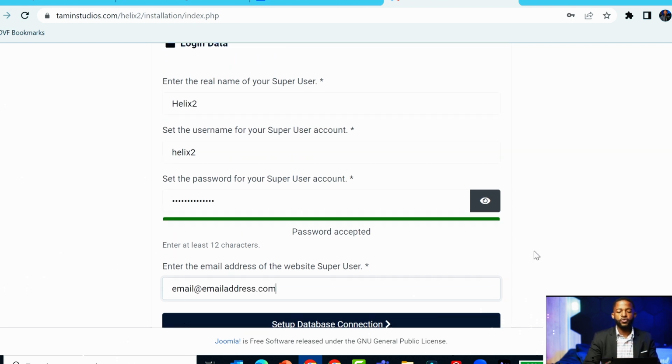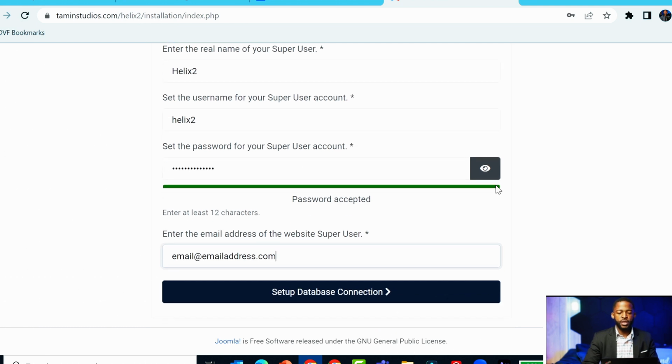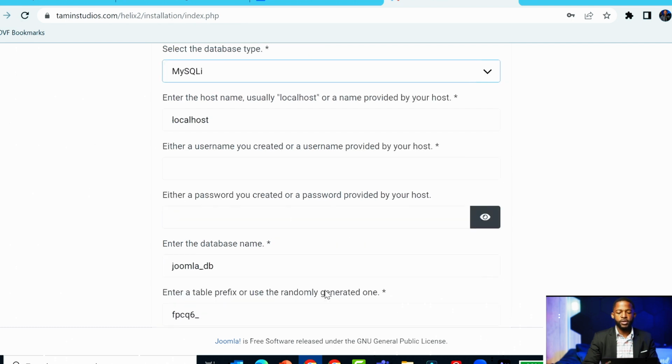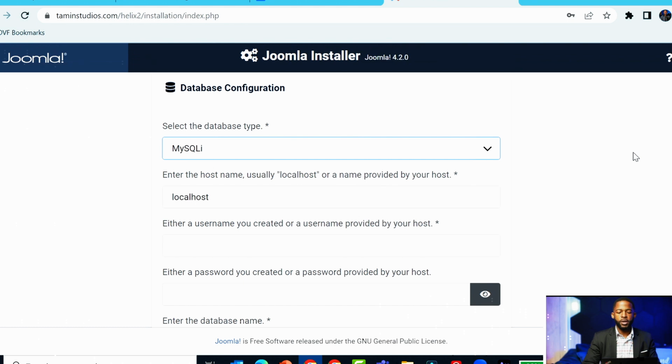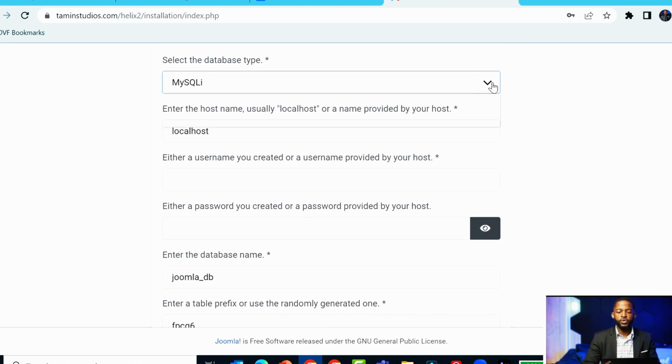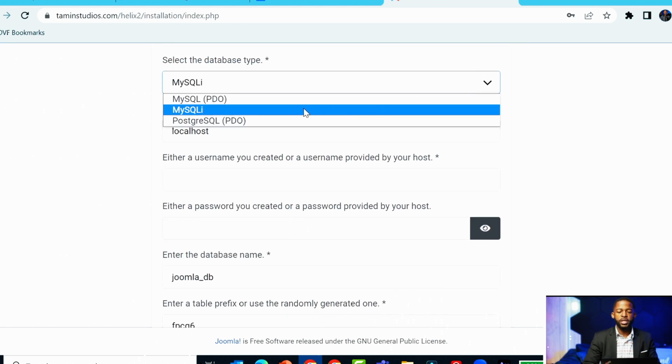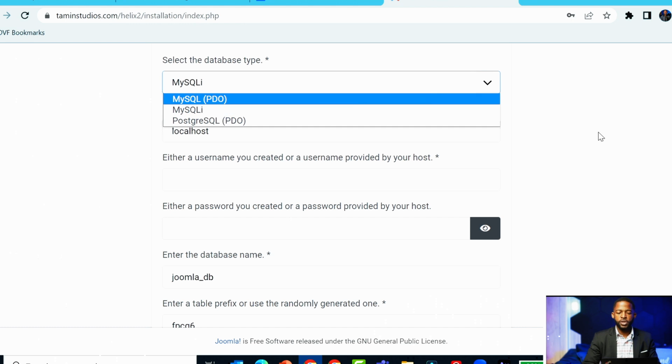So once you've successfully put in your site name and your username, this is what you're going to need to log in, so it's important that you remember this information. Once you've put that information there and it's been accepted, you want to click on Set Up Database Connection. Now you go to this page. From here, when you click on this drop down, you have several options. You want to leave it at MySQLi. You don't want to change that.